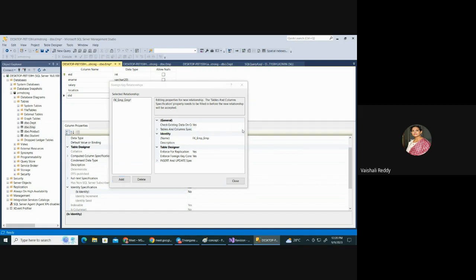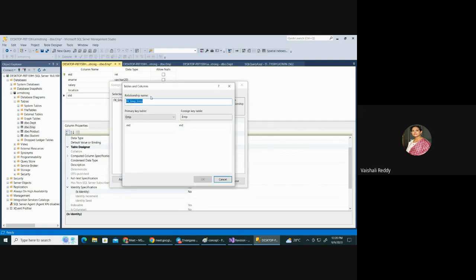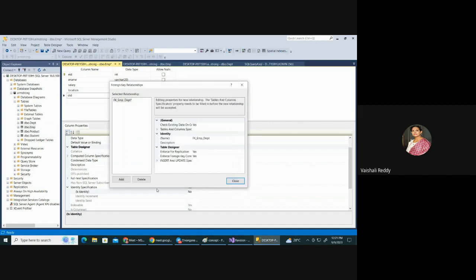उस पर क्लिक करोगे तो रिलेशनशिप टेबल नेम, तो वो रिलेशनशिप का नाम है. प्राइमरी की टेबल इज डिपार्टमेंट और उसका कॉलम कौन सा है? डिपार्टमेंट आईडी. और फॉरेन की का कॉलम नेम भी डिपार्टमेंट आईडी है. समझ में आ रहा है? क्लिक ऑन.